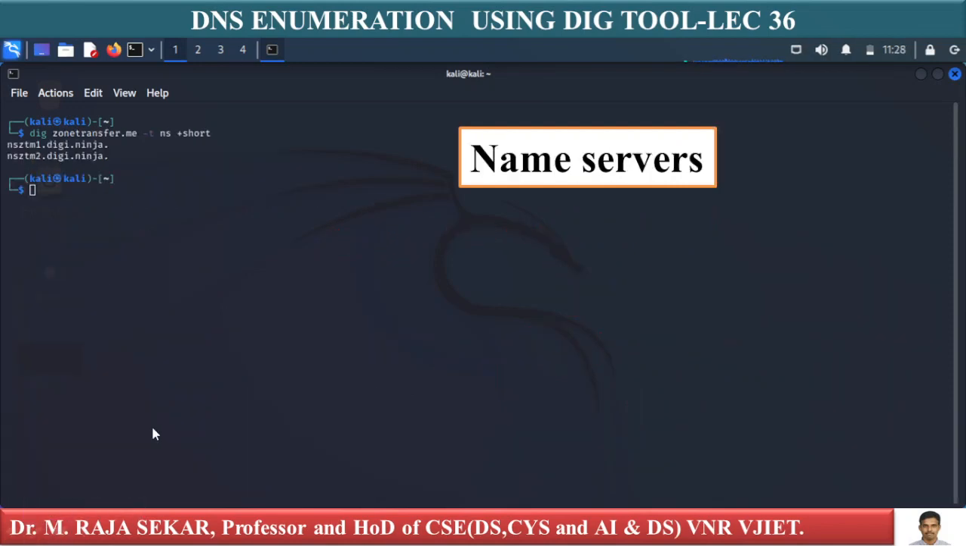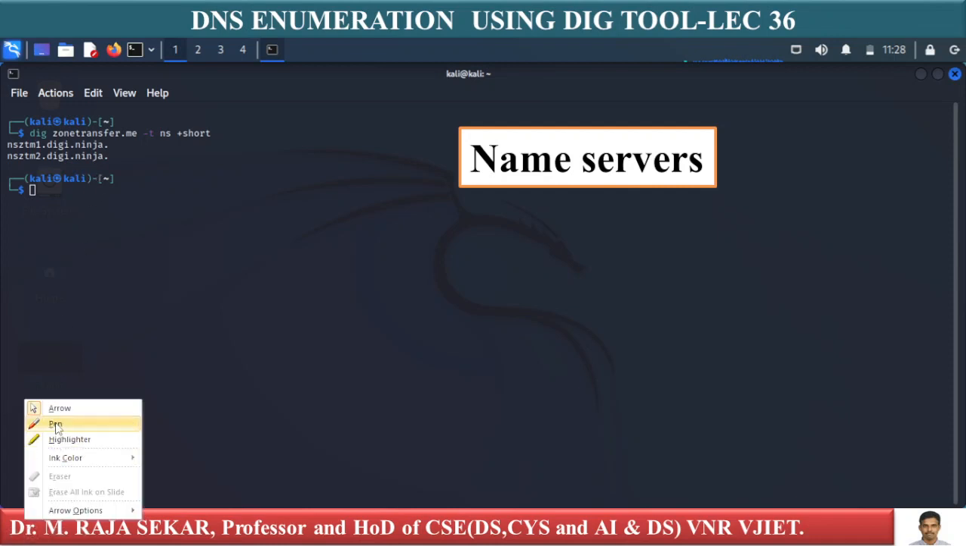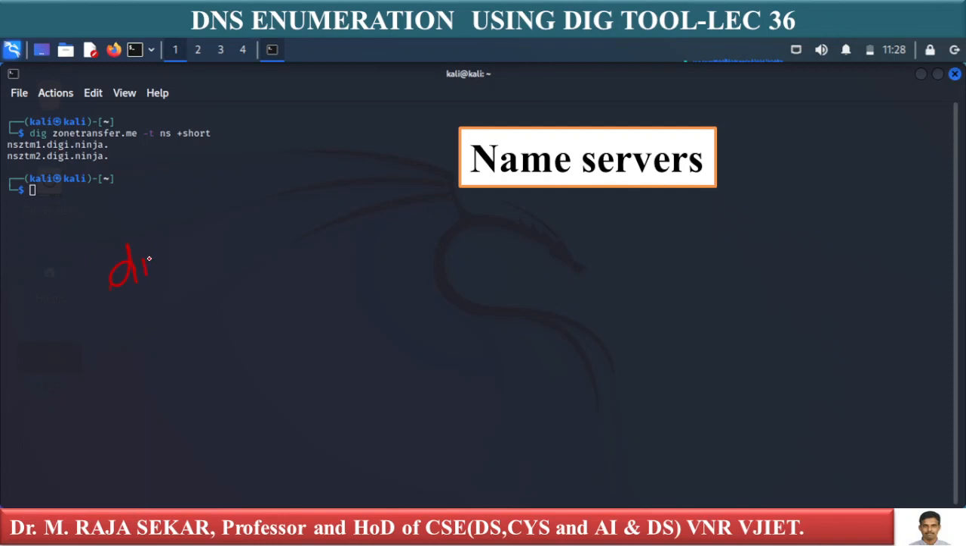Just say this is name servers. I already discussed zone transfer in my previous lecture using the host tool. Here also I am doing the same thing. Just see dig zonetransfer.me -t ns +short, isn't it? Which ones are you getting? Just check this one.